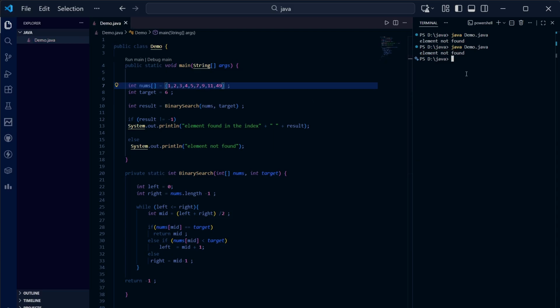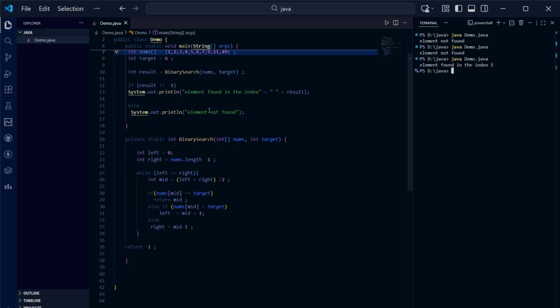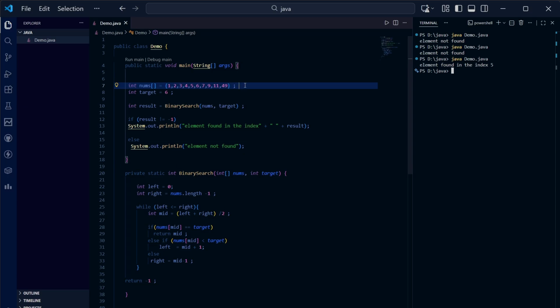If I search for the 6, so that you can understand, I will mention the 6 as well. Now I will recompile and run. It is saying the element is found at index 5. So the overall code is correct, but due to this small logical error, at first we were getting element not found. After that we changed the array to sorted order. We are going to see all the sorting methods in this video only.